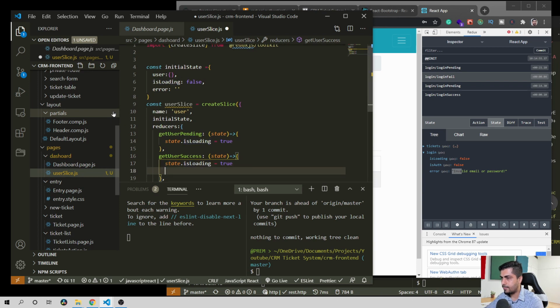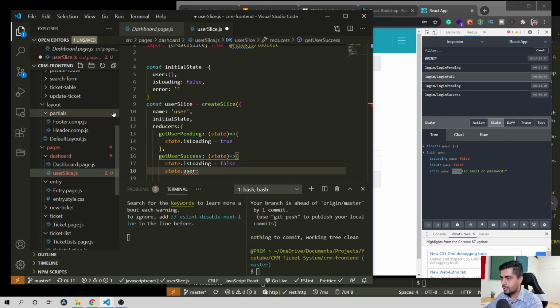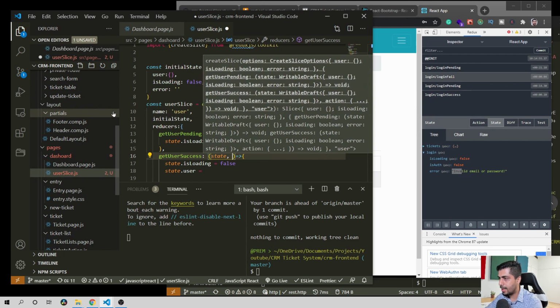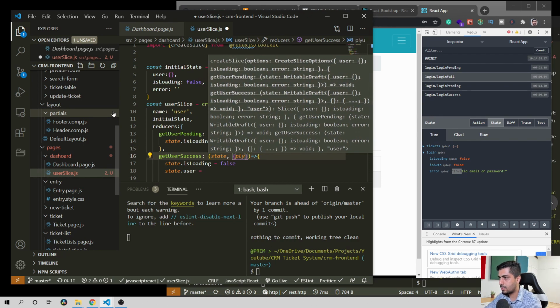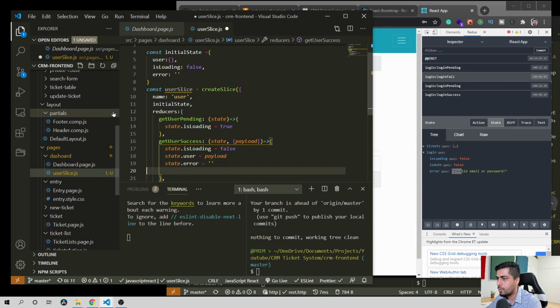So in that case we will have state.loading false at this stage, and we will have state.user, definitely user, that we're going to get from our action here. Basically the action has a payload inside, so let's destructure it and use that straight away. So state.user equals payload, and we will not have any error, so we need to make sure the error is set to empty in case there was an error in a previous attempt. I think, yeah, loading, user, and error, that's all we need here.